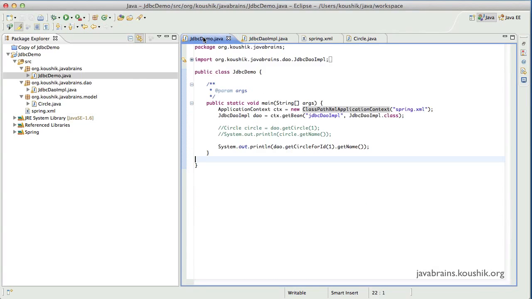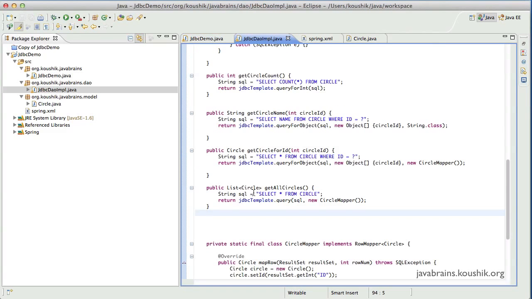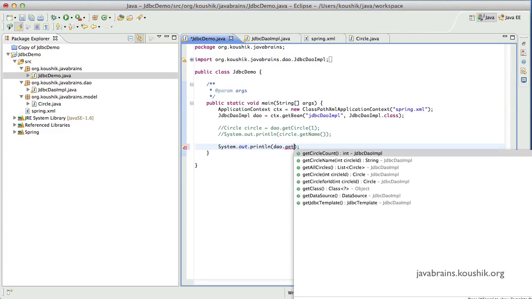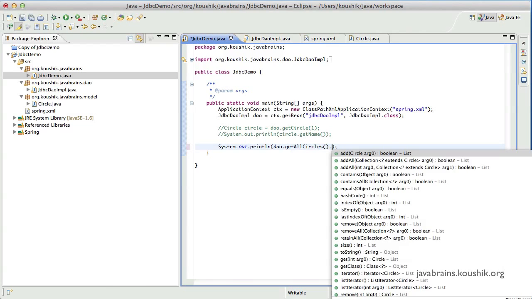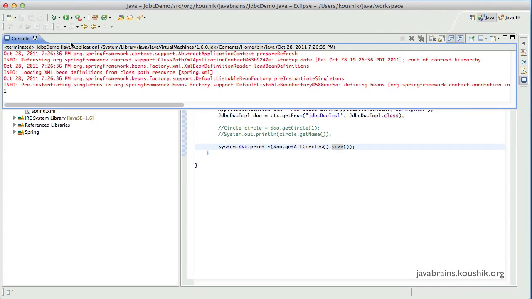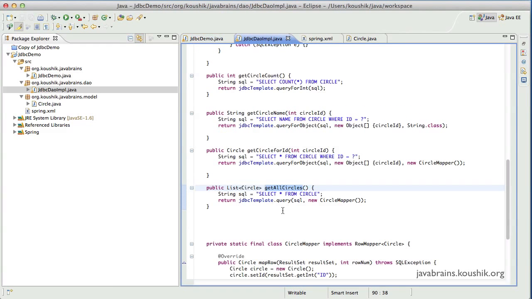Now let's execute that, and I will call this method get all circles. I'll just print out the count here so that I don't have to type in a loop. Get all circles size. I'll just print out the size. It should ideally return me a value 1. And it does. I've got the value 1. I'm getting the list from this method.